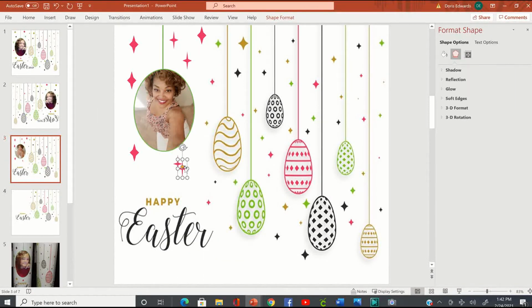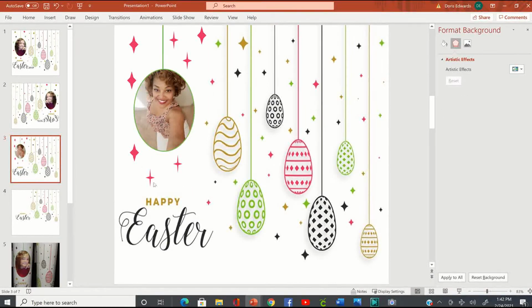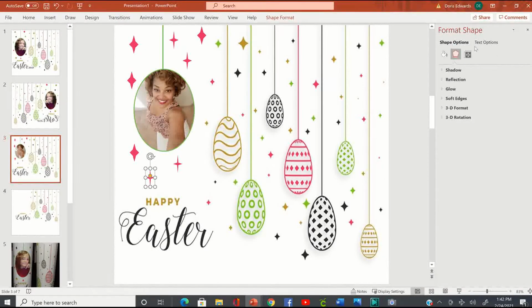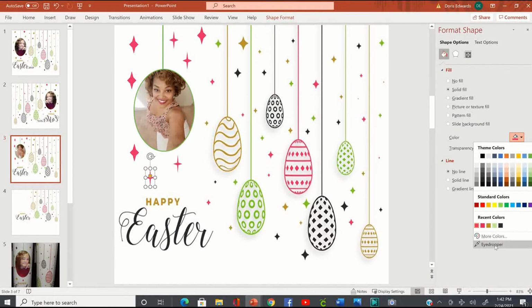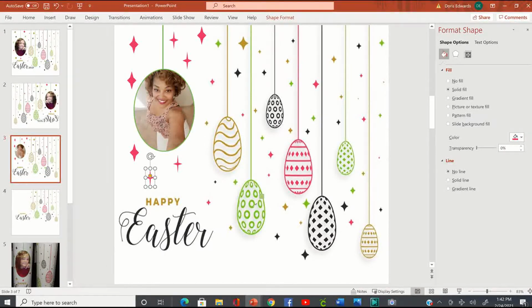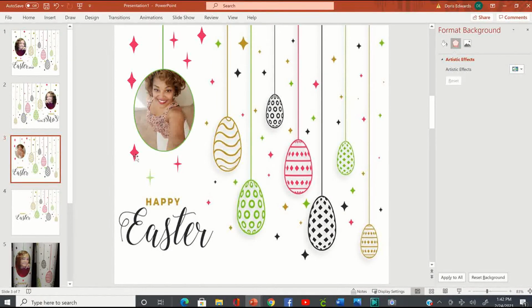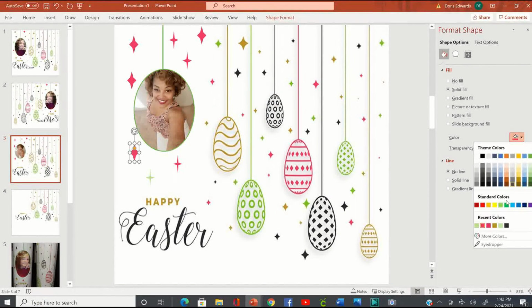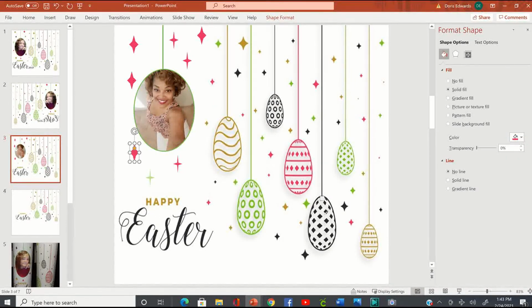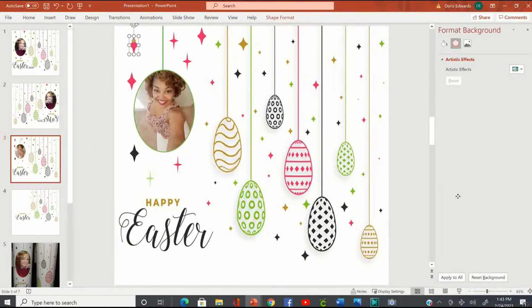And once you get these in, it's just a matter of adding the different colors. So if I want to make this one lime, I'm going to come back over to Format Shape, come down to Color, select Eyedropper, and then I'll just pull from the green. And let's get one of these black ones in here. Okay, we'll put a black one here.